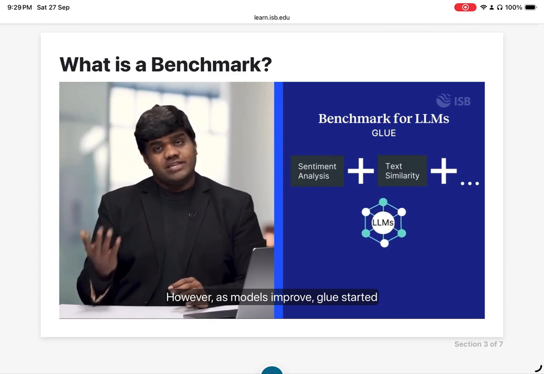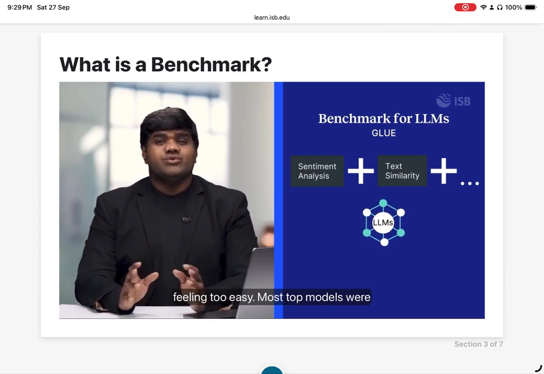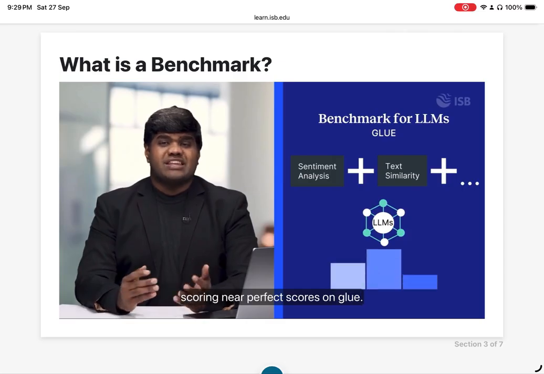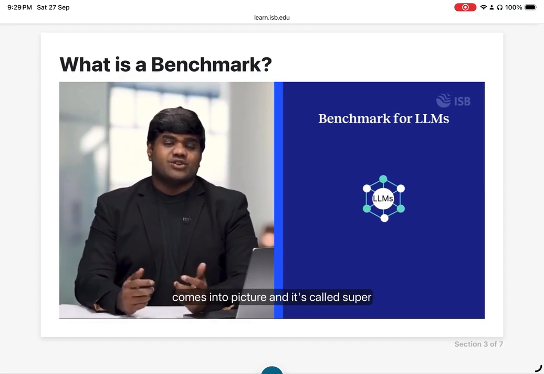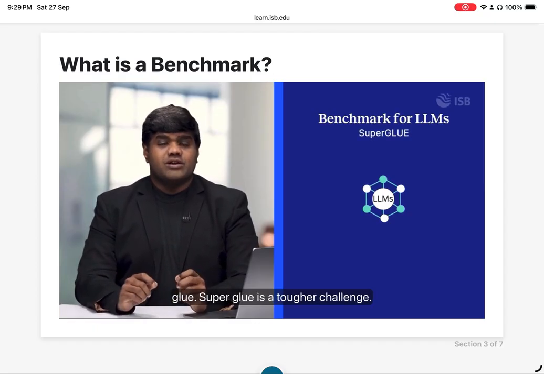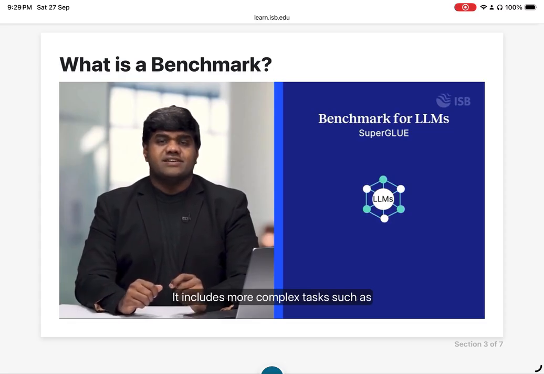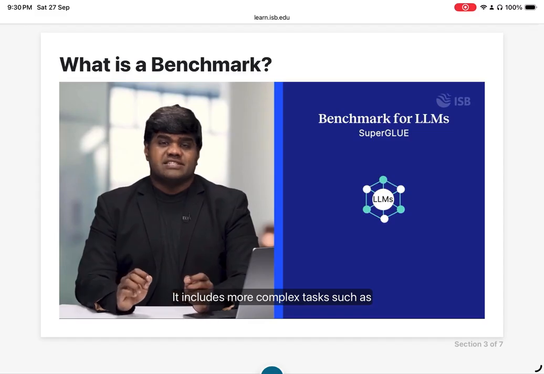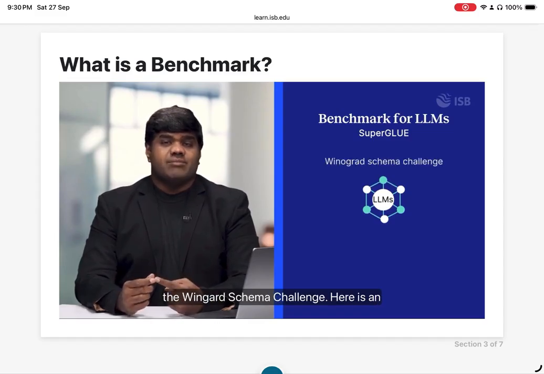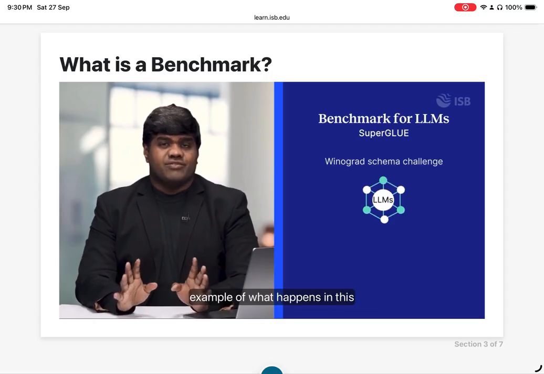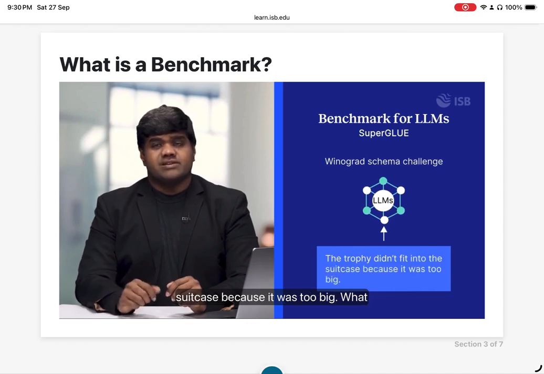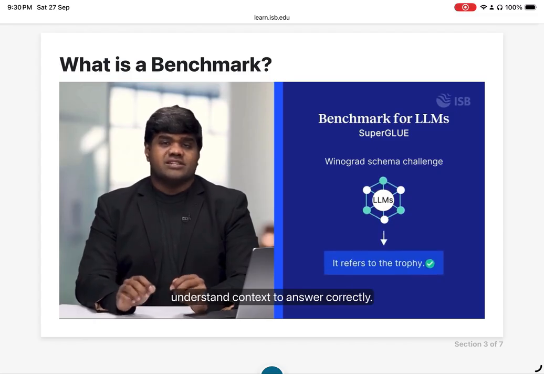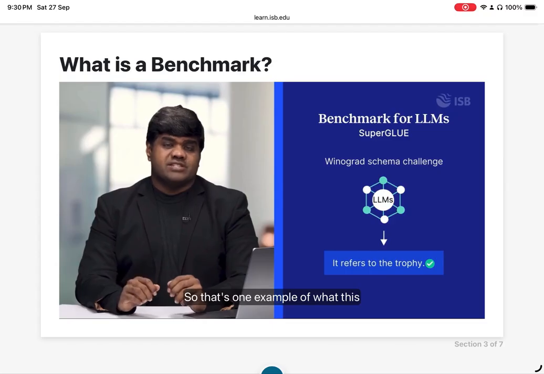However, as models improve, GLUE started feeling too easy. Most top models were scoring near perfect scores on GLUE. That's where its more advanced sibling comes into the picture, and it's called SuperGLUE. SuperGLUE is a tougher challenge. It includes more complex tasks such as the Winograd schema challenge. Here is an example of what happens in this challenge. The trophy didn't fit into the suitcase because it was too big. What does it refer to? Models need to understand context to answer correctly. So that's one example of what this challenge has.